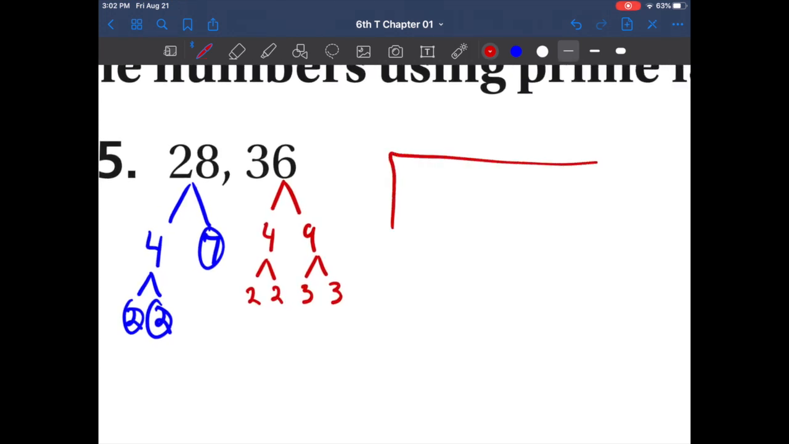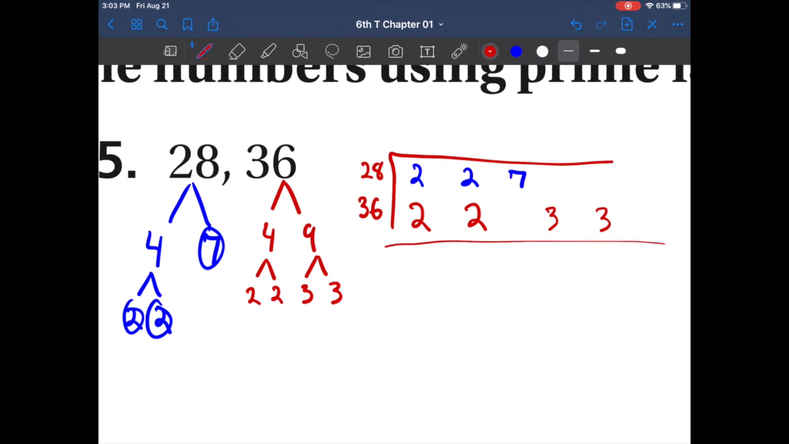All right, let's do our shape. So we're going to go like this. We're going to put 28. We're going to put 36. And let's put our prime numbers. Let's do it in blue since I wrote it in blue. 2, 2, and 7. And then over here I have 2, 2. We're going to skip this, right, because there's no other 7. We have 3 and 3.